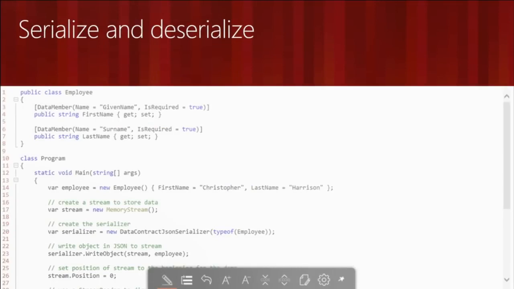Serialization and deserialization. This is a very common process. It is also one that is good for parallel programming because it's CPU intensive.